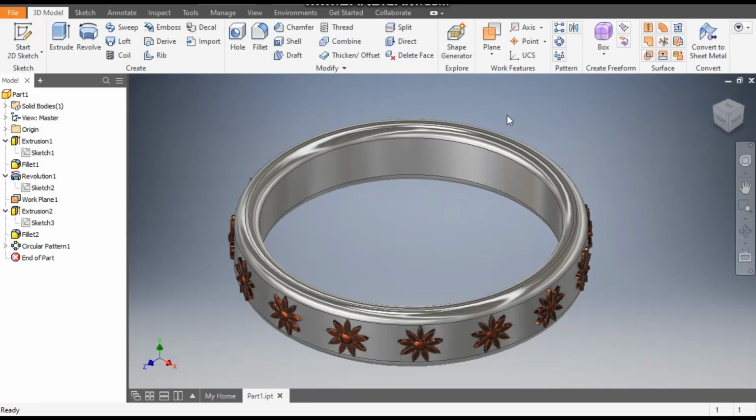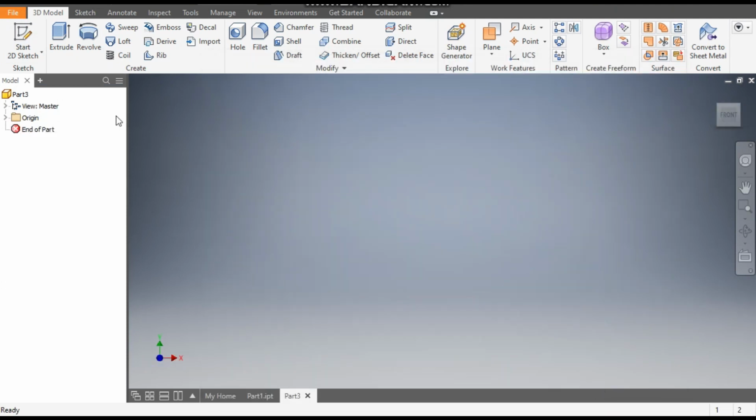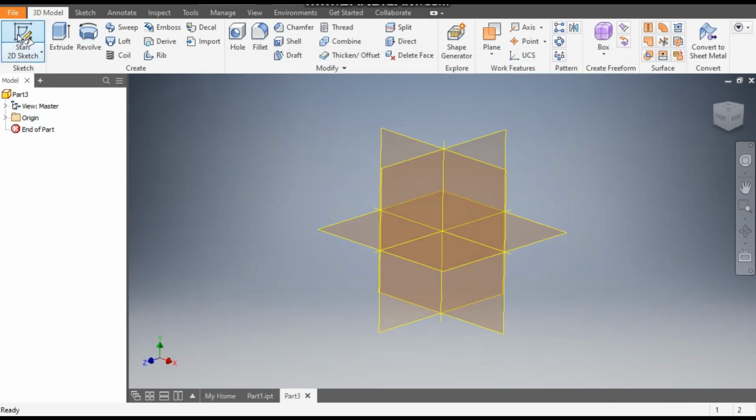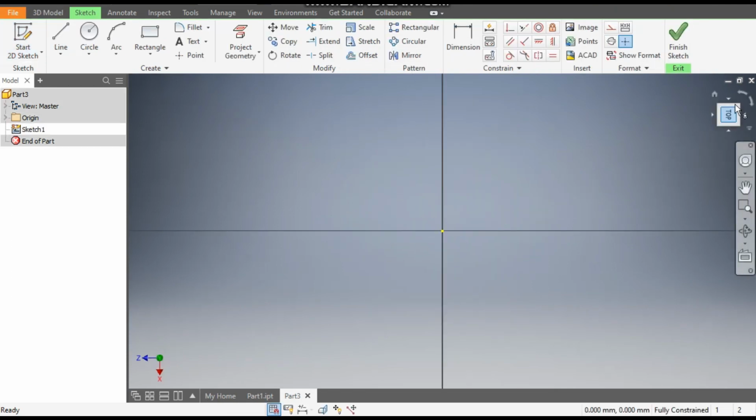Today we are going to construct a basic ring or a wedding ring profile in Autodesk Inventor software. So let's get started. Go to new, take a standard part in millimeter and go to create. Now from here select the 2D sketch and click on the exit plane. This will be top view, rotate.